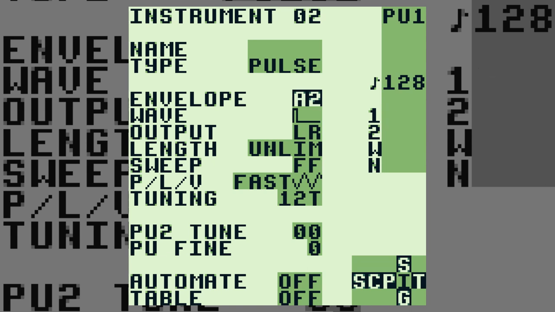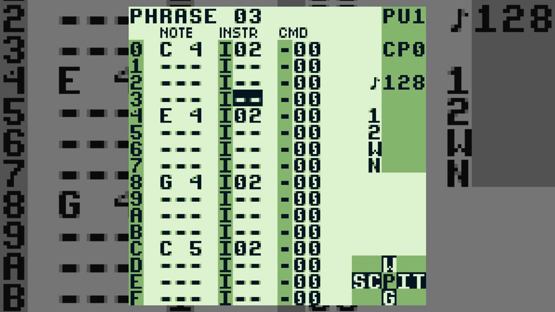Now say that we have a bunch of notes and we want all of them to play at a different volume or a different duty cycle. You could create a different instrument for each note, then edit the instrument settings on each of them. However, that would take forever.